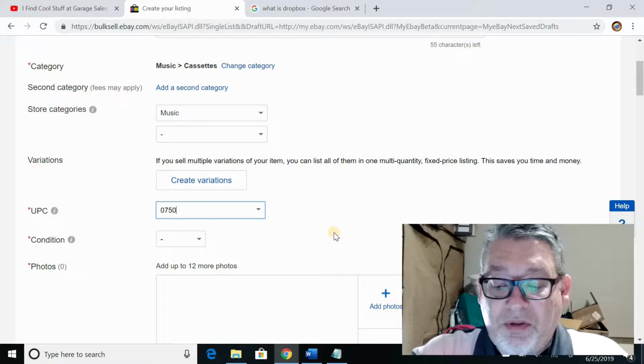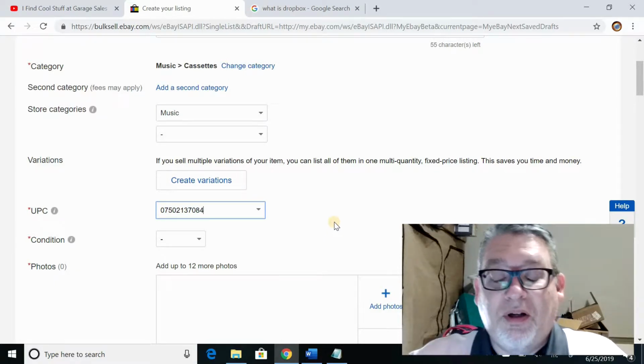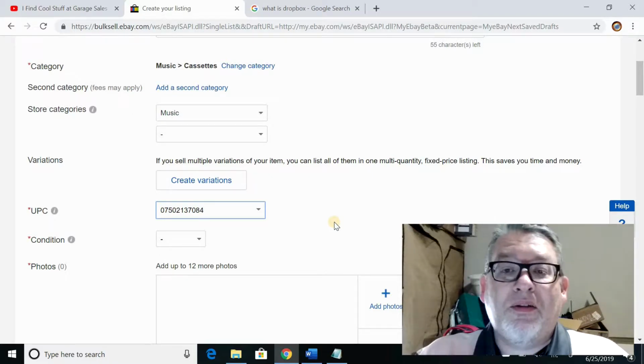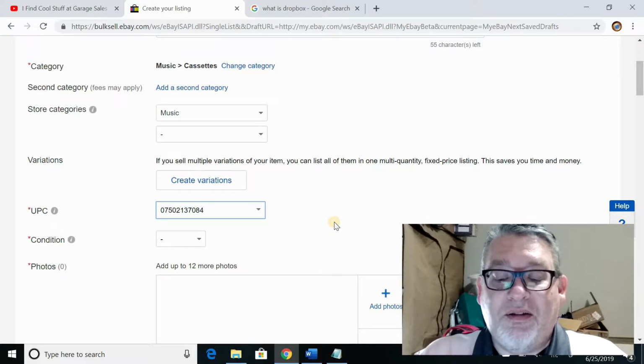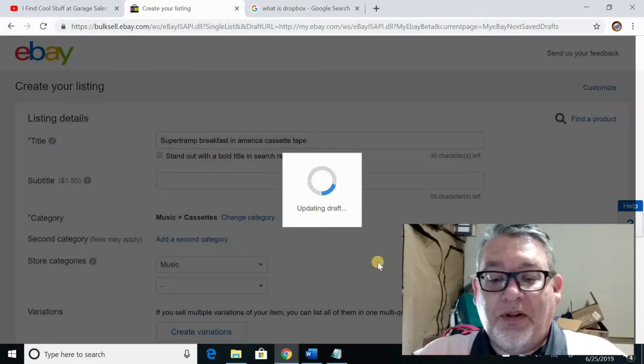075. And when you put your UPC code in, eBay will double check it. So if you make a mistake, they will let you know. But this does help with the search results. Some people do search by scanning. Some people have the eBay app on their phone, and they'll see this tape in a store, and they'll scan the UPC, and it'll pop up on eBay. So that does help.